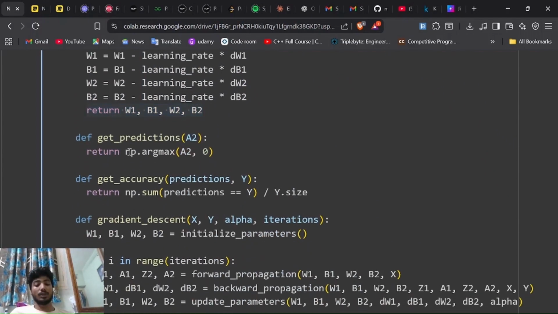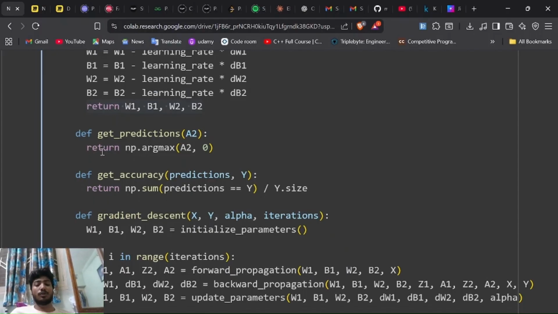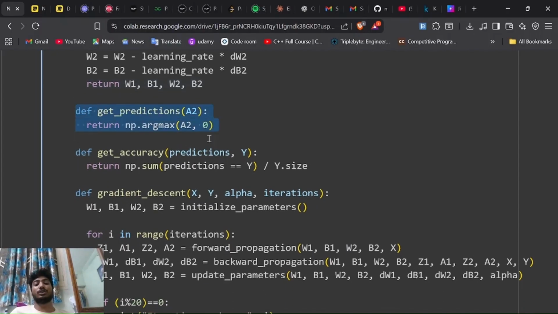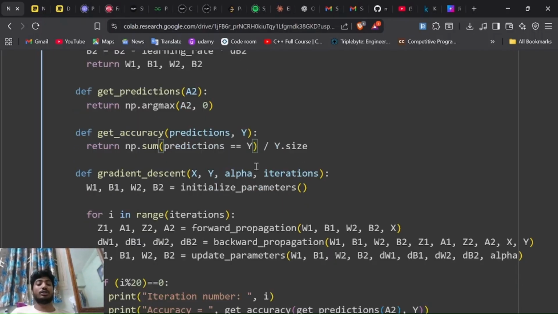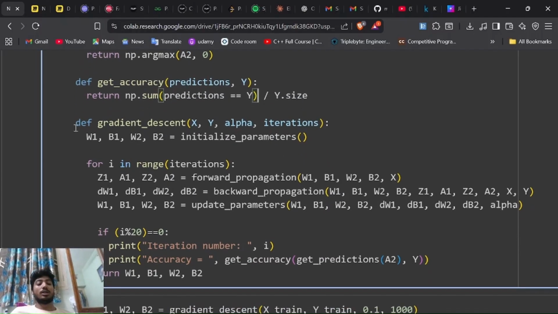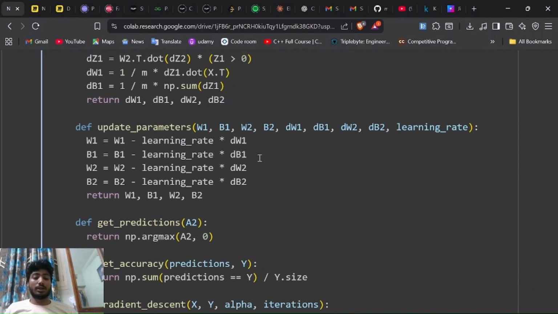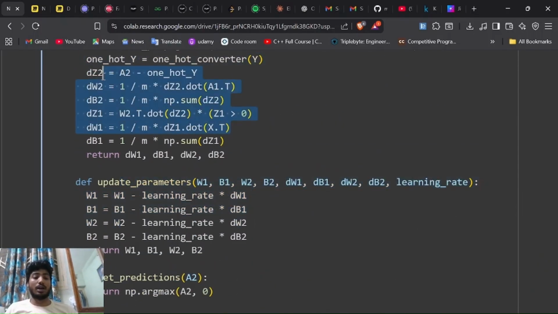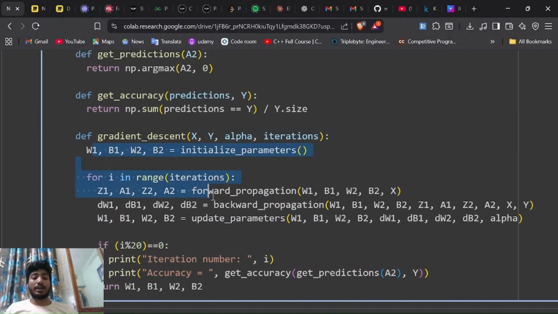Now this is for calculating how accurate our prediction is, and what the accuracy of our prediction is. We will need this for visualization purposes. So let's create our gradient descent. What is gradient descent? This whole thing, this is a gradient, this is a gradient, this is a gradient, and this is gradient descent.